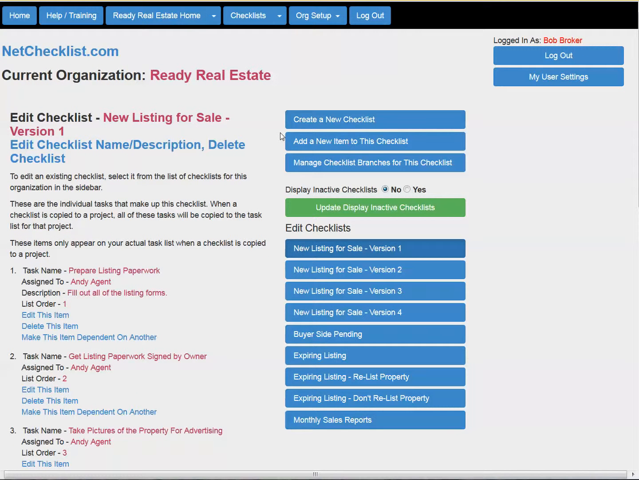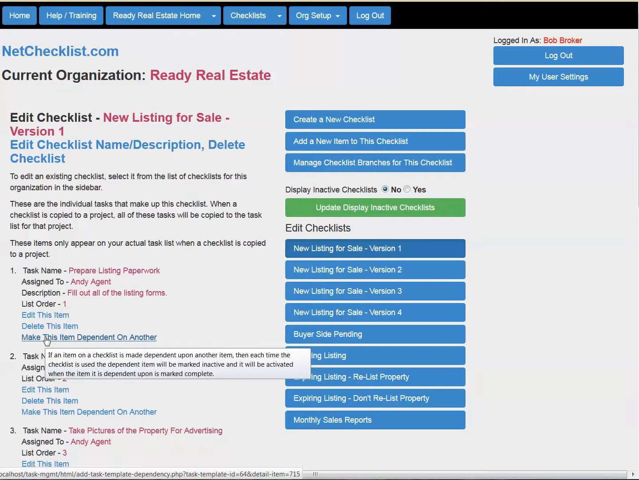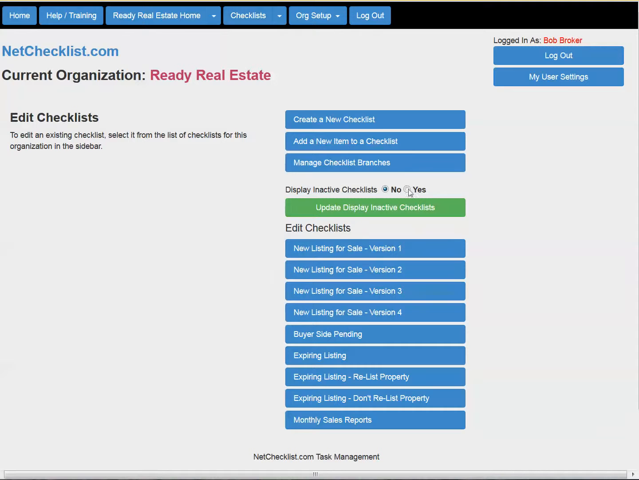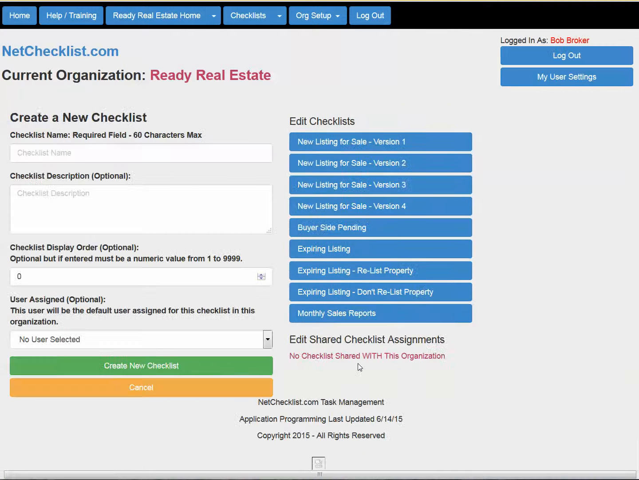A checklist can actually have an unlimited number of individual tasks that belong to it, and we can edit or delete each one here. Notice again those little text boxes pop up, and we can also make one dependent on another. I'm going to come back to dependencies in just a few minutes. Now, these tasks are not on the task list right now. They're just on this checklist, and they won't be added to the task list until we make a copy of this checklist. Now, we can also make a new checklist. We can either come up here on the main menu under checklists and say create a new checklist, or from the main checklist page, there's a shortcut button here to create a new checklist.